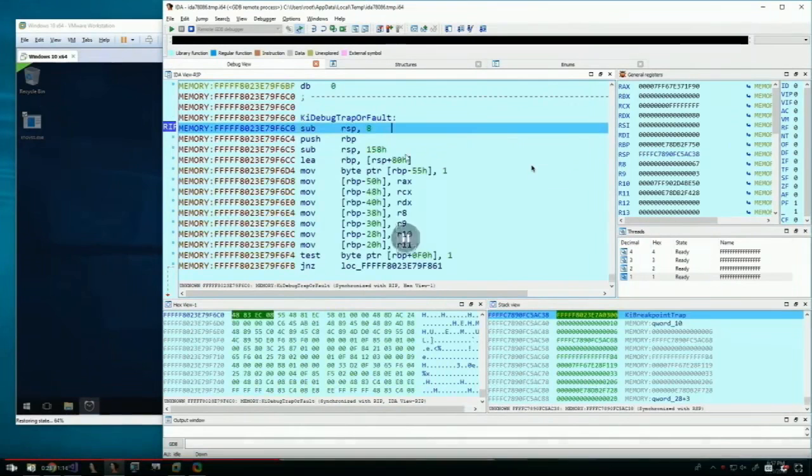The hardware breakpoint hasn't hit. The hardware breakpoint is applied now after we've entered int3, but look at where we're at. We're actually at the int1 handler. We're at KiDebugTrapOrFault. So we've entered the int1 handler, not the int3 handler as we expected. And if you look at the stack, actually, which I'll get to, I'll highlight that using my mouse.